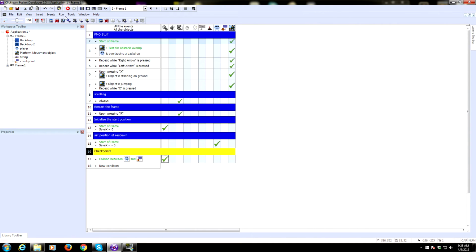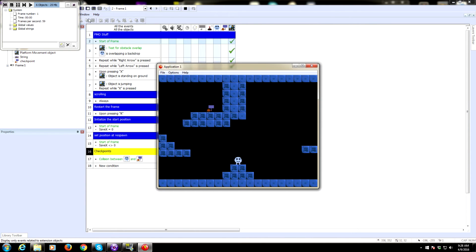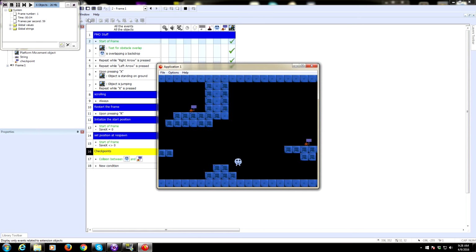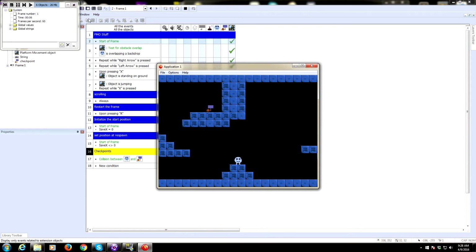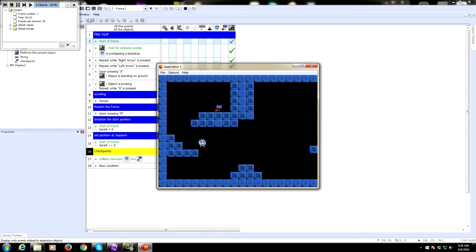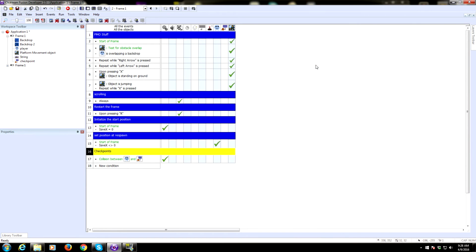All right, let's see if this works. Okay, remember our restart. So right now, if we restart, he should restart back on top over here because that was the initial position we saved at. That worked. Let's go and touch this checkpoint. Okay, that worked. Now we need to set up the animations for whenever we have this.